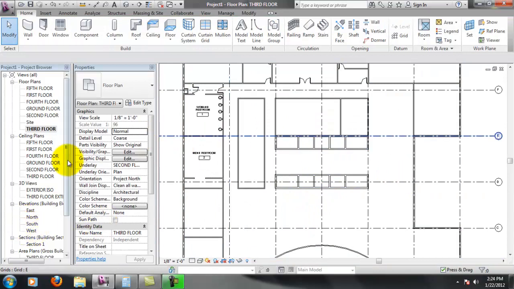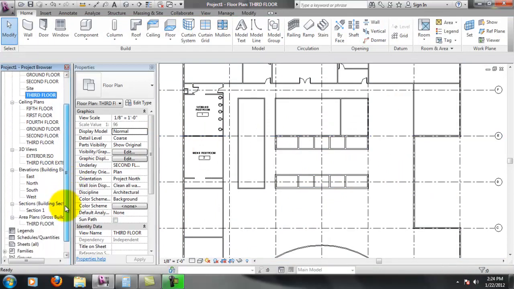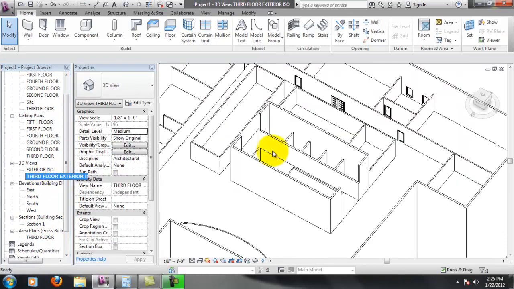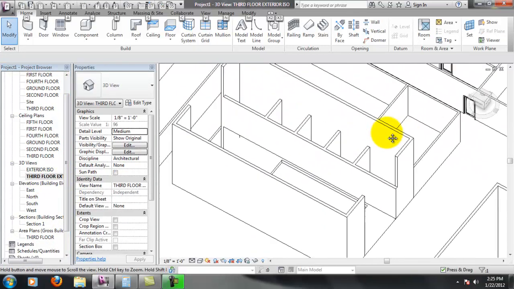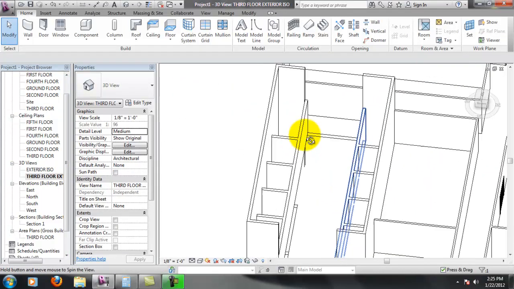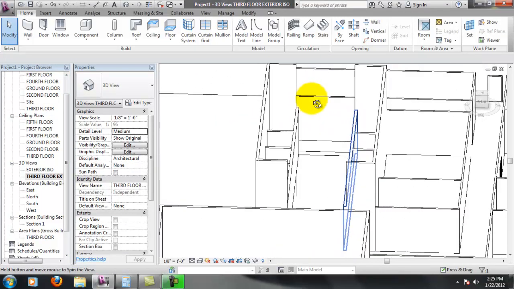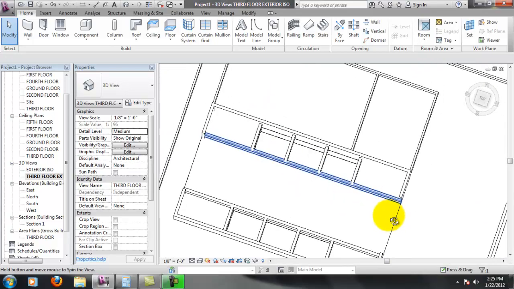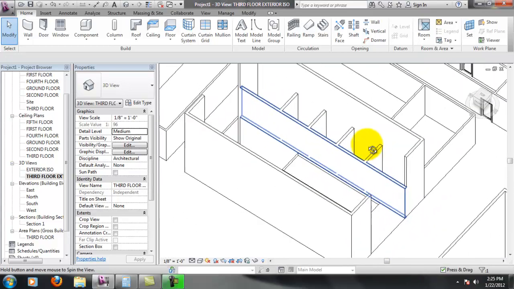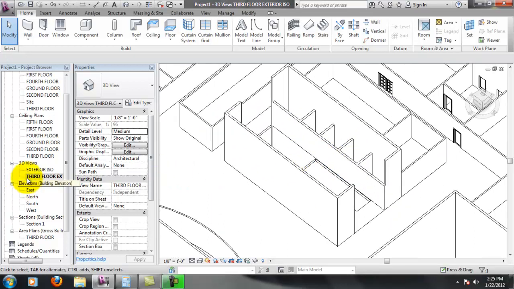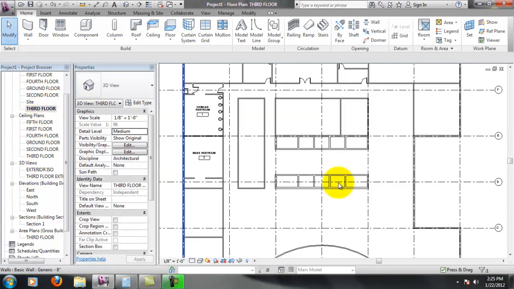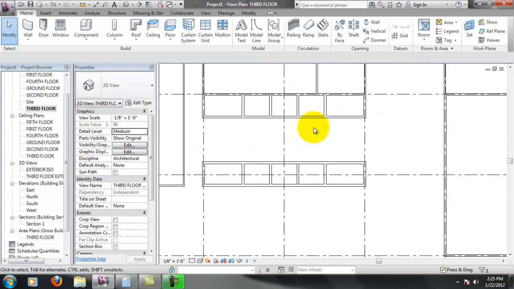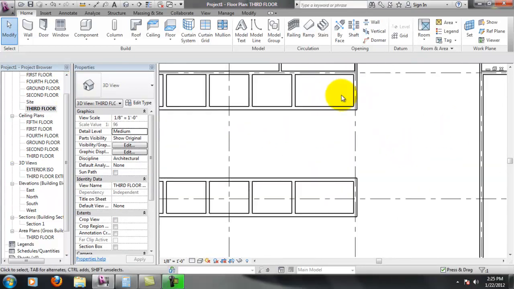So if I go to 3D view, alright, so wait, what the, third floor? You need to select the floor again. Something goofy is going on here.